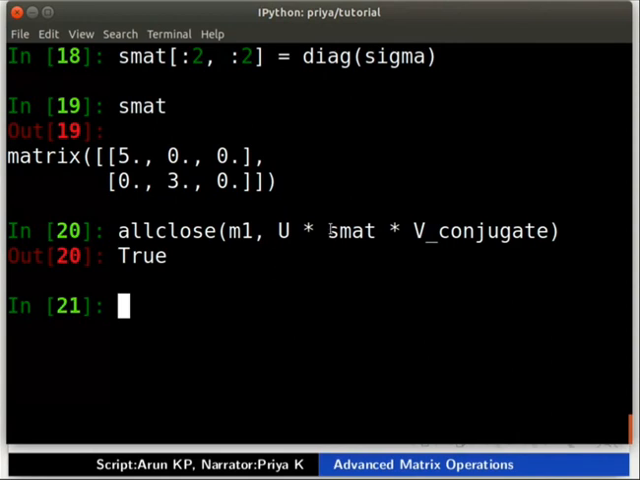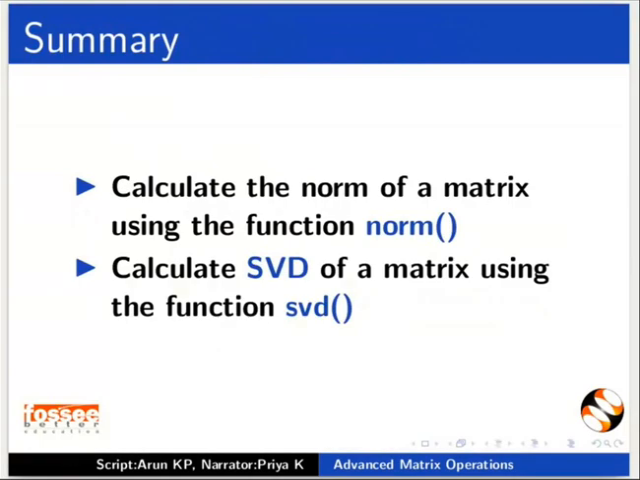This brings us to the end of this tutorial. Let us summarize. In this tutorial, we have learned to calculate the norm of a matrix using the function norm, calculate SVD of a matrix using the function svd.